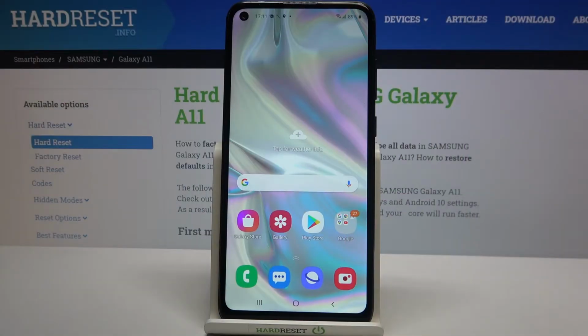Hi everyone, here we've got Samsung Galaxy A11 and let me share with you how to add a photo to a contact in this device.